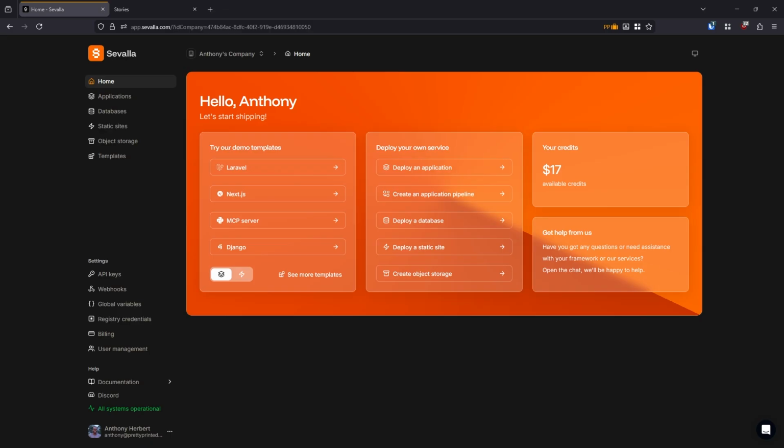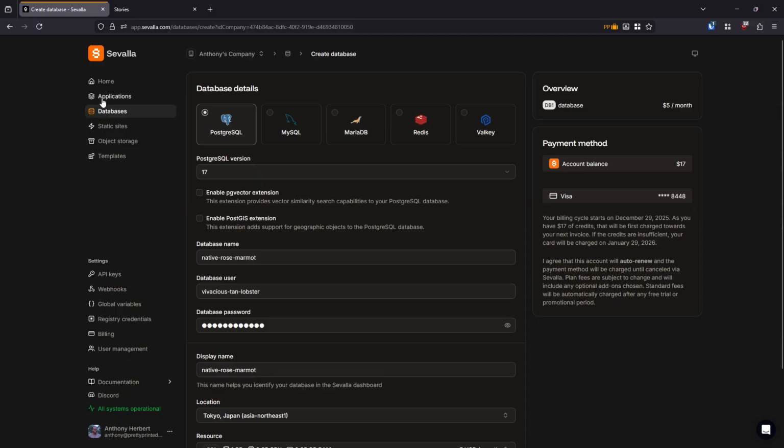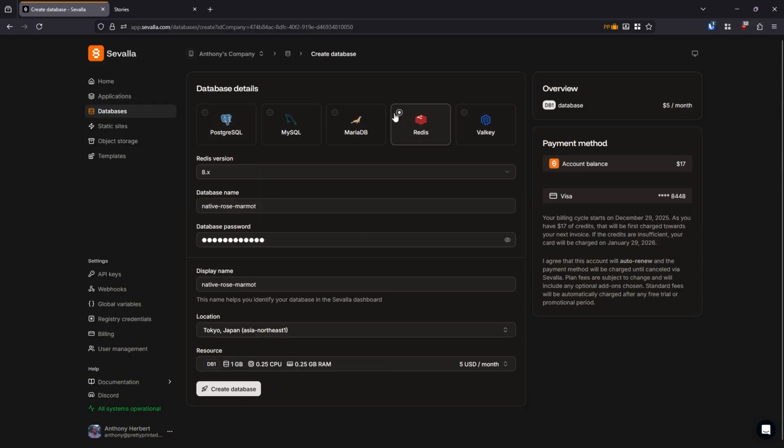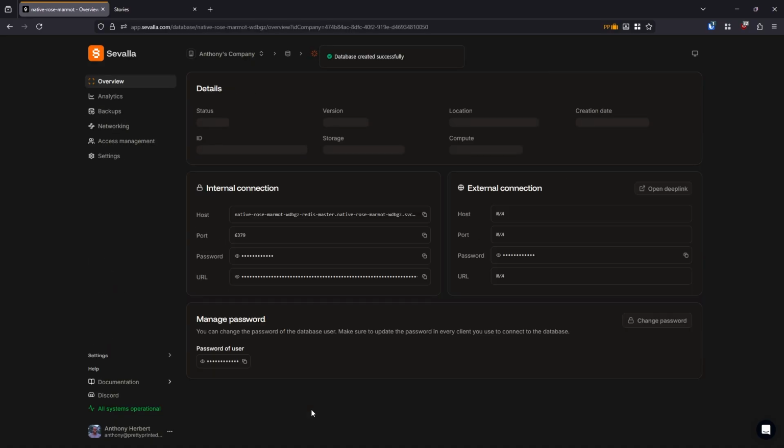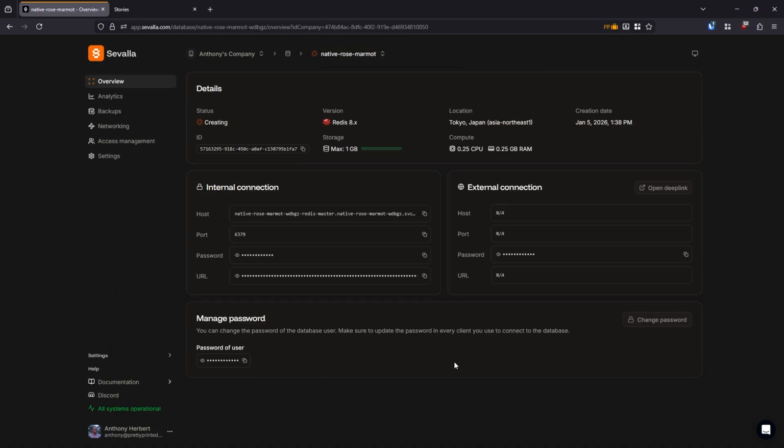To start using a cache, I need a place to store the cache data. For that, I'm going to set up a Redis instance. So I'll go to Sevalla and create a database. We'll create Redis. I'll use the defaults here, and I'll create a database. And then I'll just wait for it to finish creating. Okay, so my Redis instance is ready.